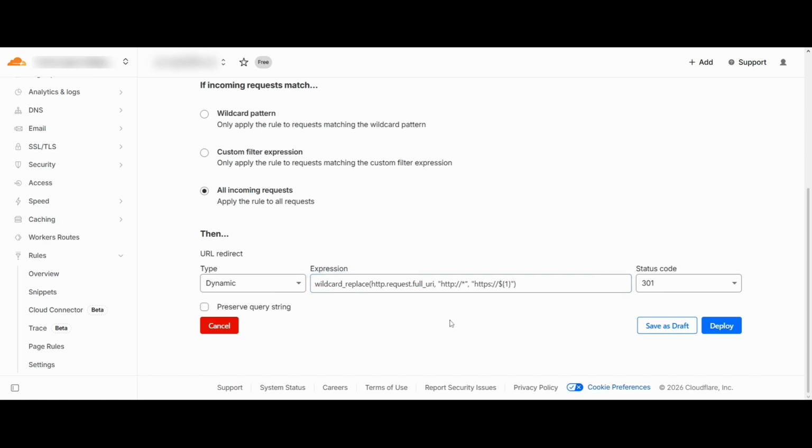For the status code, make sure it is set to 301. A 301 redirect signals a permanent move to search engines. This is critical for SEO because it preserves your link equity and ensures search engines index the HTTPS version of your site properly. Now, this next step is extremely important.